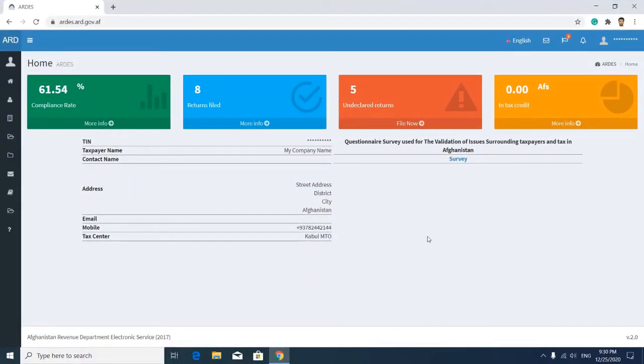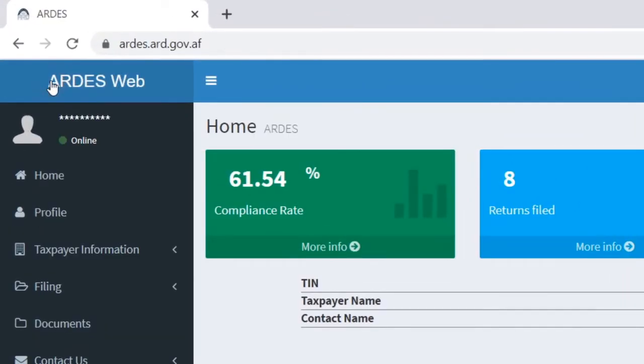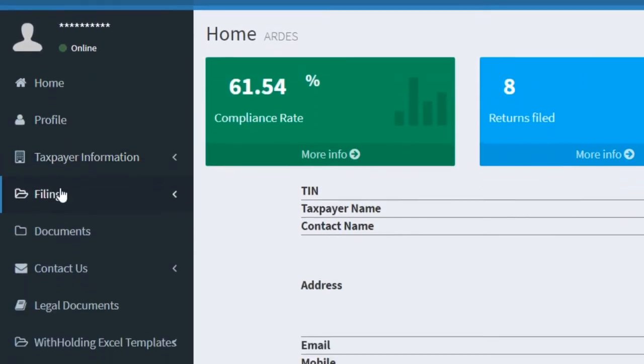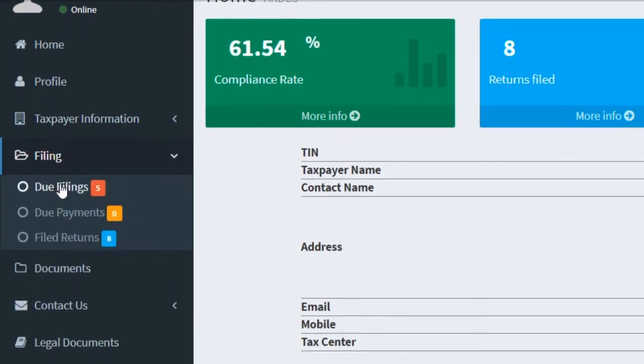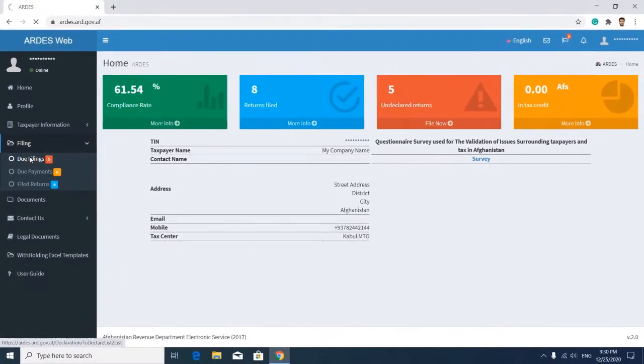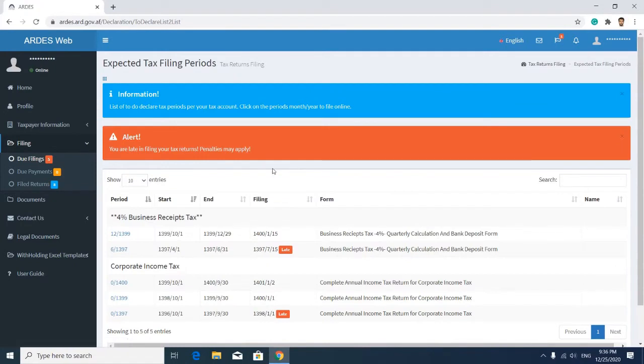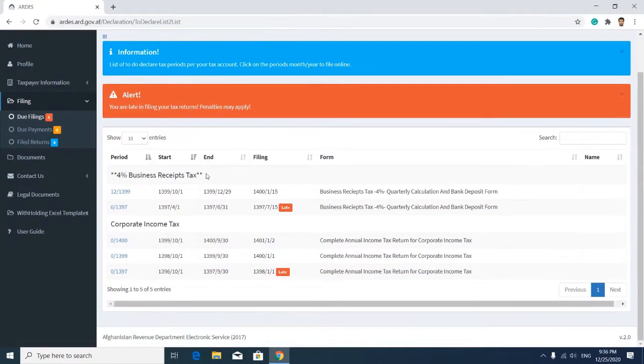After signing into your account, go to the left side menu bar, click on filing, then do filings. On this page, you have to find your exact annual tax return. Let's say we are submitting the annual tax return for the year of 1399 or 2020.